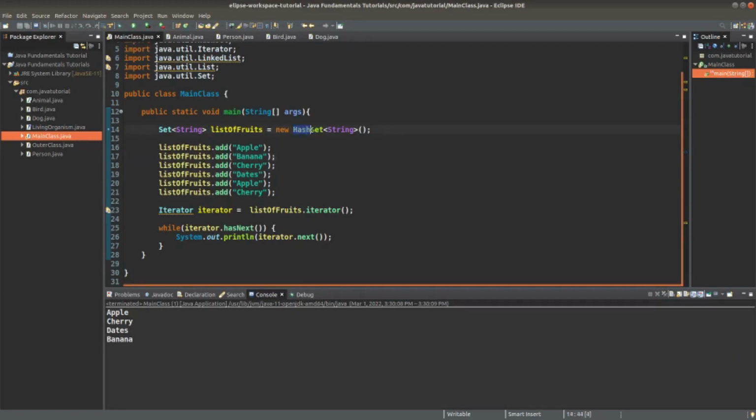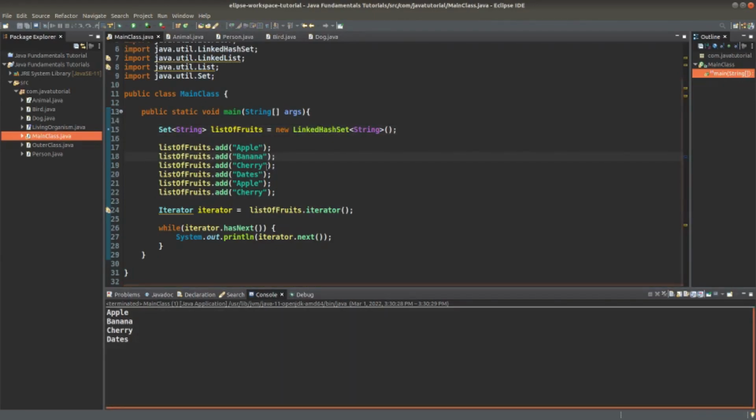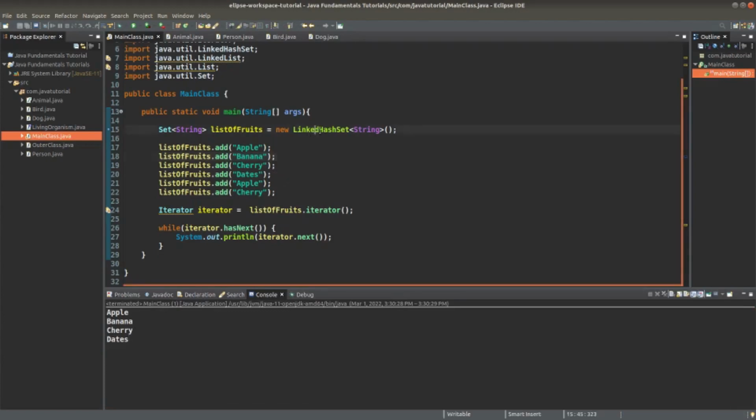If I change this to a linked hash set, for example, and then run the program, we see here that the output order is maintained using a linked hash set. Linked hash sets, like linked lists, maintain the order of insertion.